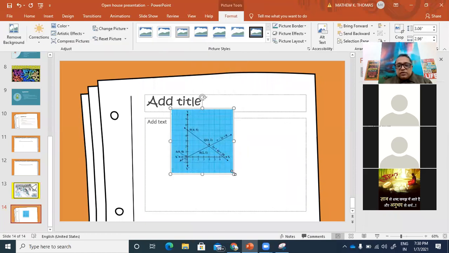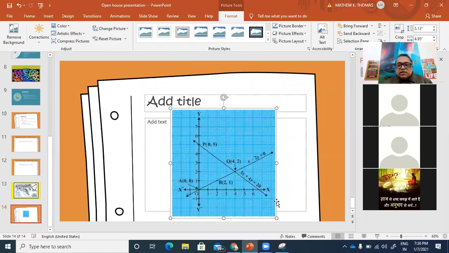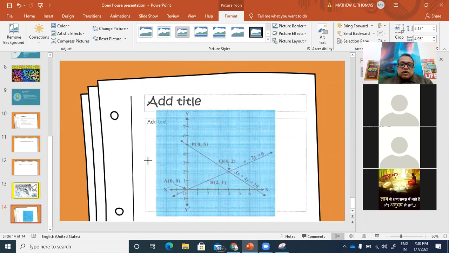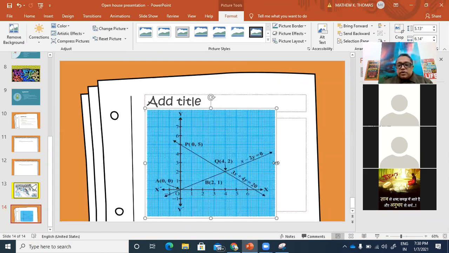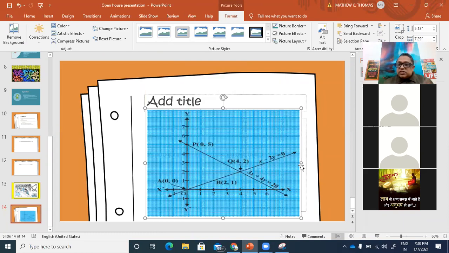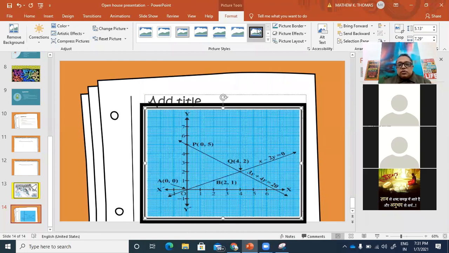So I've got my graph here. I didn't have to make the graph. I just took it from the book and I could paste it very easily on the PPT. So in the same way, all the text material and diagrams in the book, everything can be taken out with the snipping tool and added into your PPT. And you can decorate all this with the border and picture effects and all that. So this is about this part.